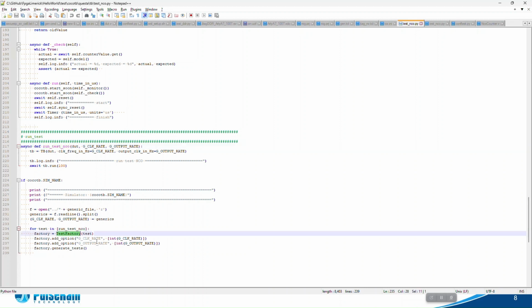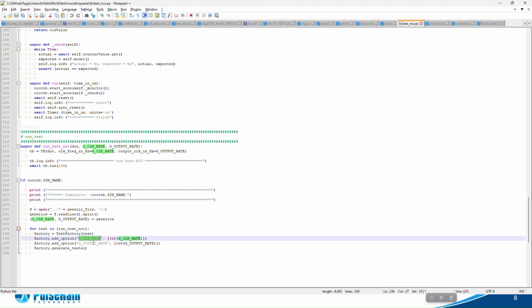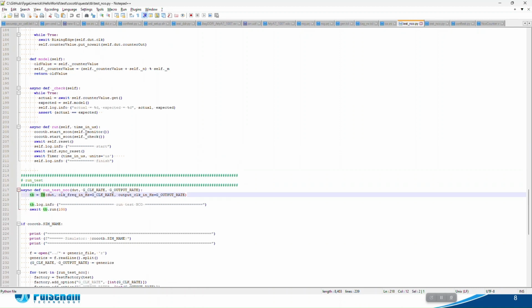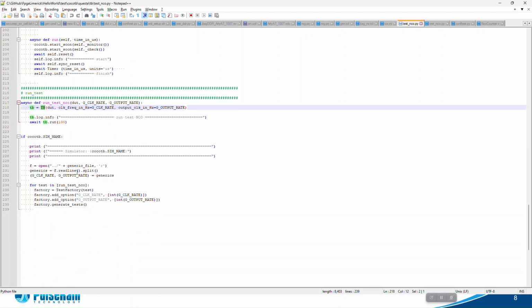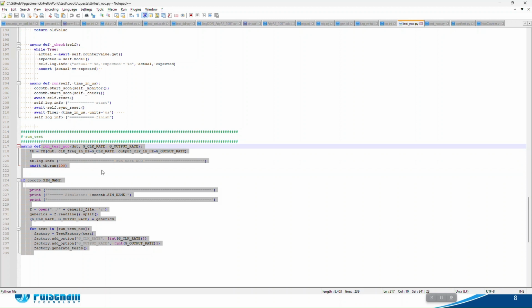The test factory just feeds those two parameters, and it gets those parameters from this generic file. As I mentioned in the beginning, we pass parameters through this file. So it will read out this file, set up the test factory, and run this coroutine, and this coroutine will start the test bench and then run everything. So that is pretty much our test bench structure.